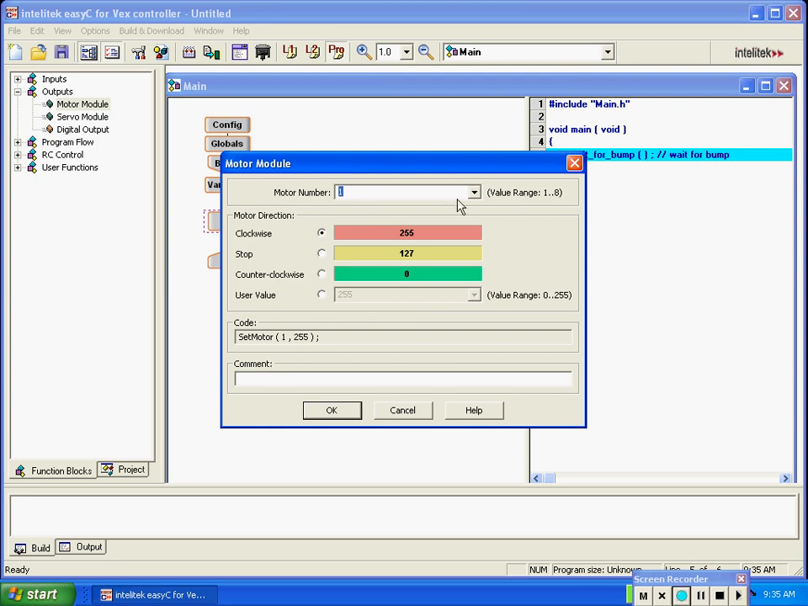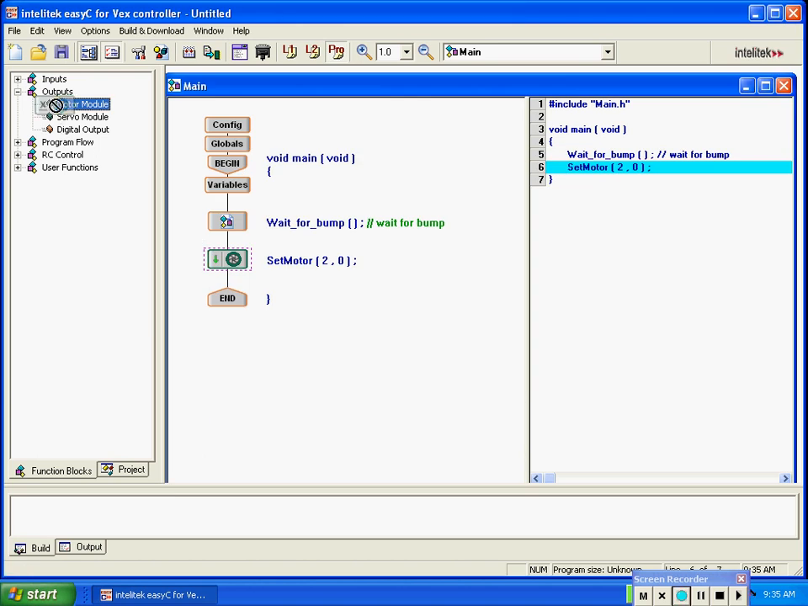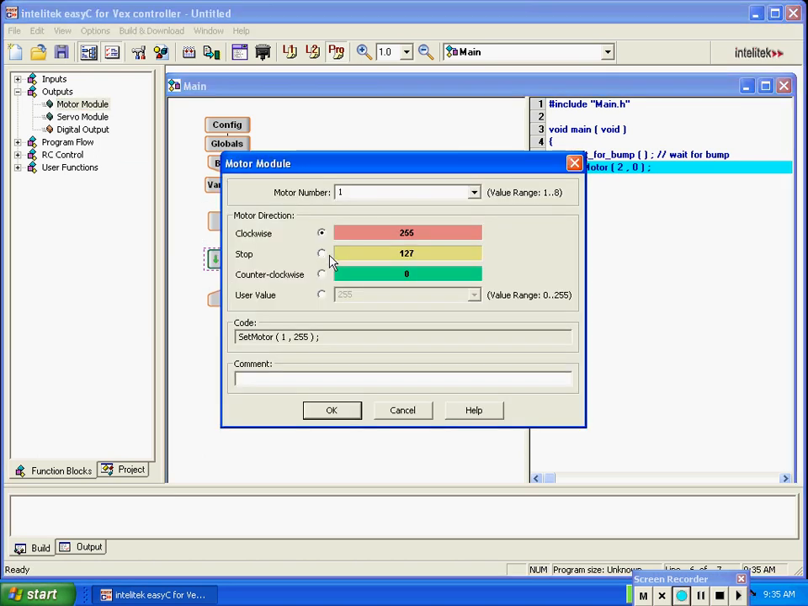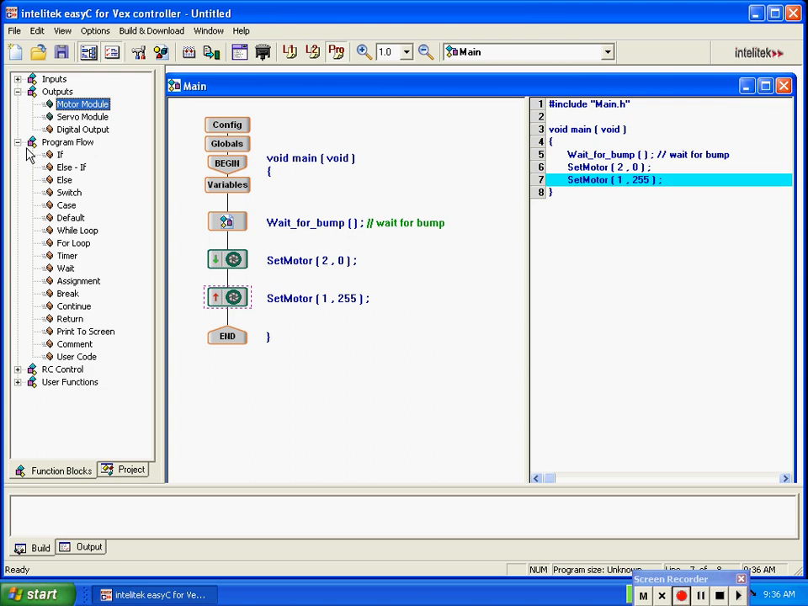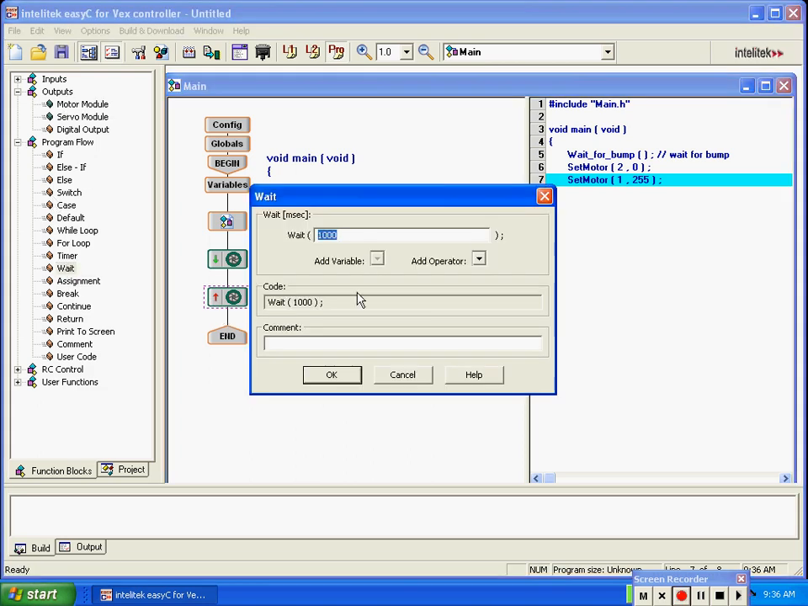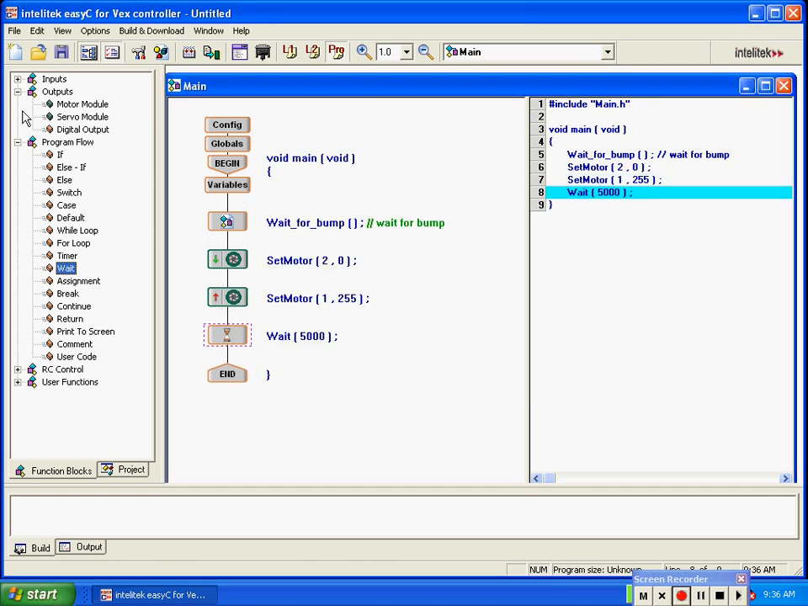I need to know where my motors are, so mine are on 2 and 3, so motor 2, and motor 3. You have to know which directions your motors are going to spin to make your robot go forward. And then maybe I want it to stop after so many seconds. So I'll do my program flow, wait, move forward for maybe 5 seconds, 500 milliseconds, and I'm going to tell it to stop the motors.